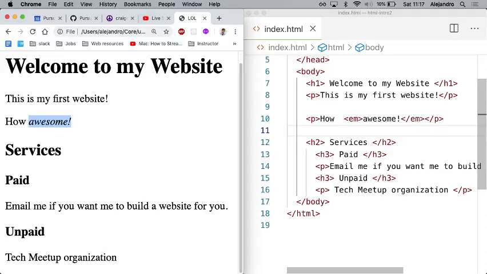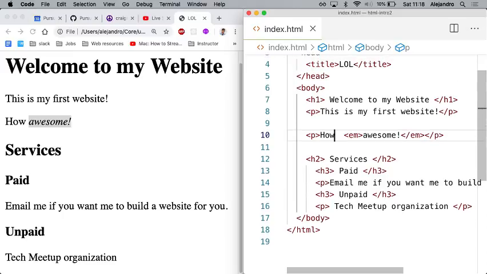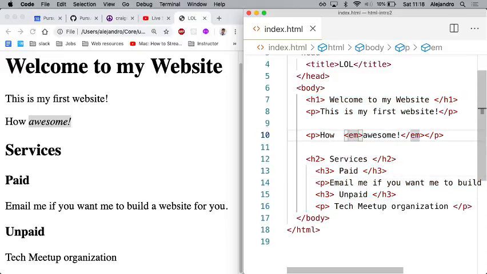Okay. So we've seen p tags and h1 or header tags. Let's look at some of the styling tags. Again, as I said at the beginning, these provide emphasis in our text to make our text bold or in italics. So let's do "how exciting." Instead, "how awesome." I want "awesome" to be emphasized in my text here. For that, what we need to do is wrap awesome, or whatever word you want to emphasize, in an EM tag.